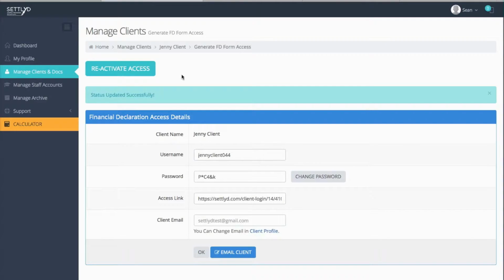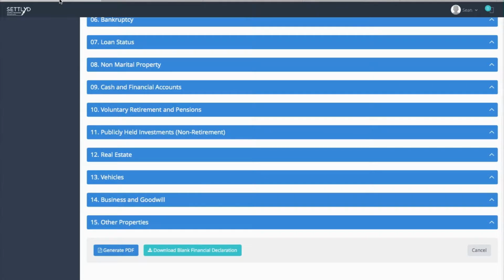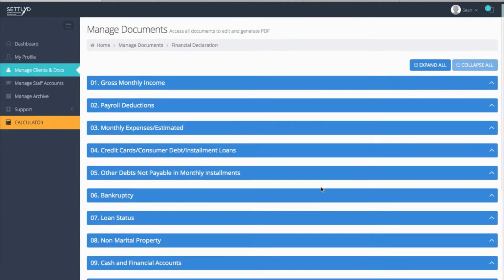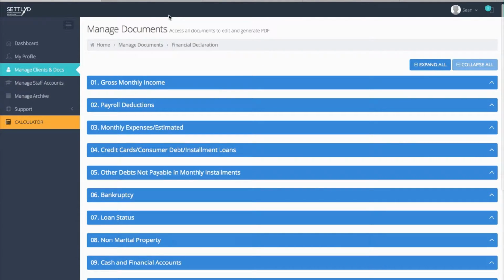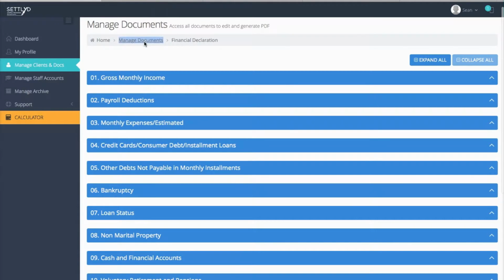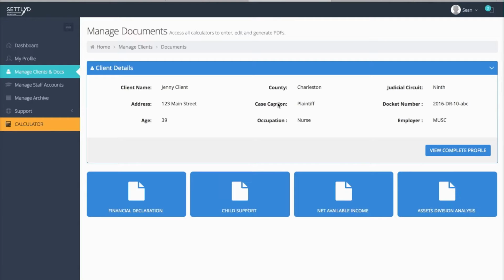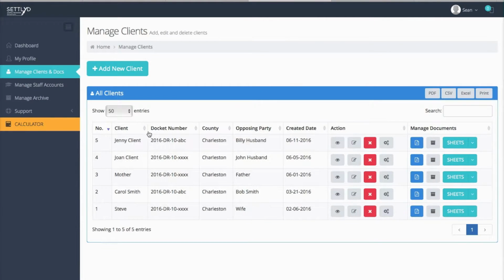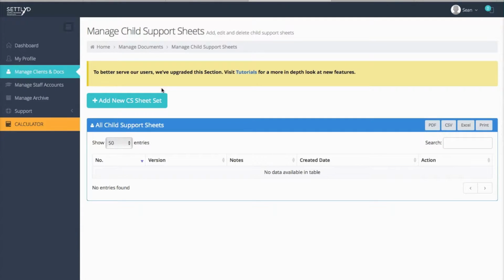So now let's move over and talk about some more of the features that Settlyd has. In particular, let's look at the child support page. So again, under our Jenny client, we can either go to this button to access it, or we can come here and pull up child support.